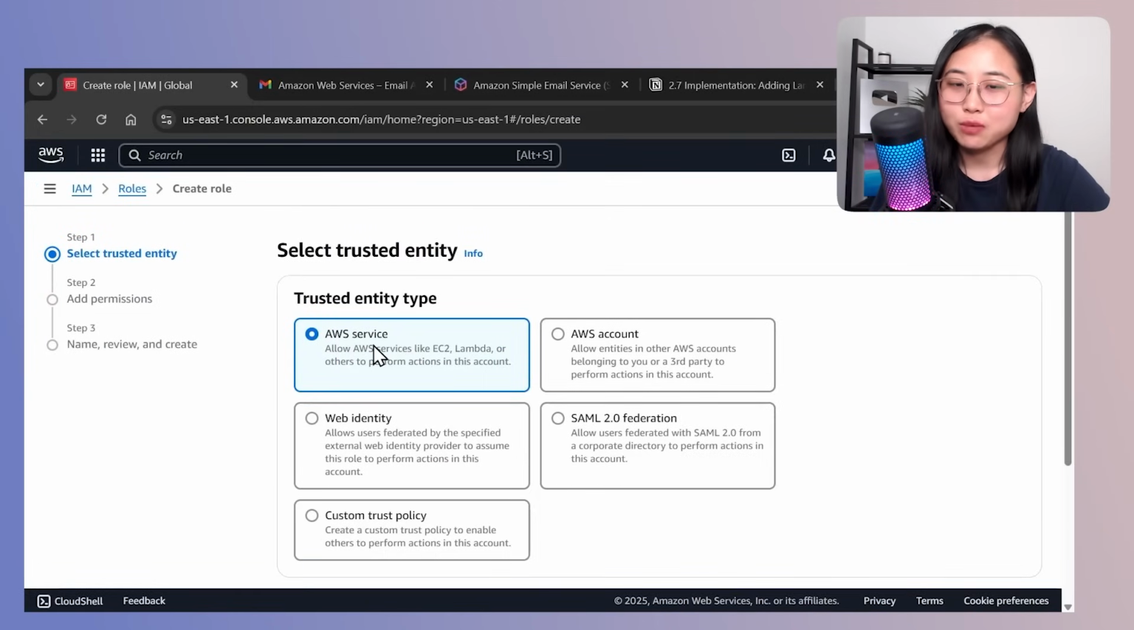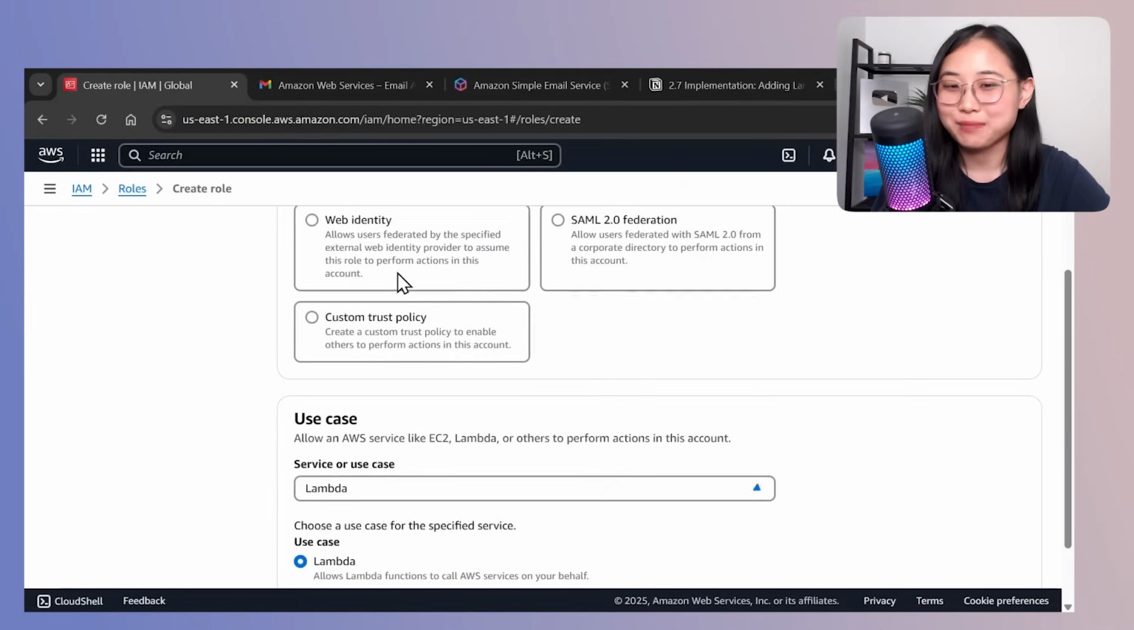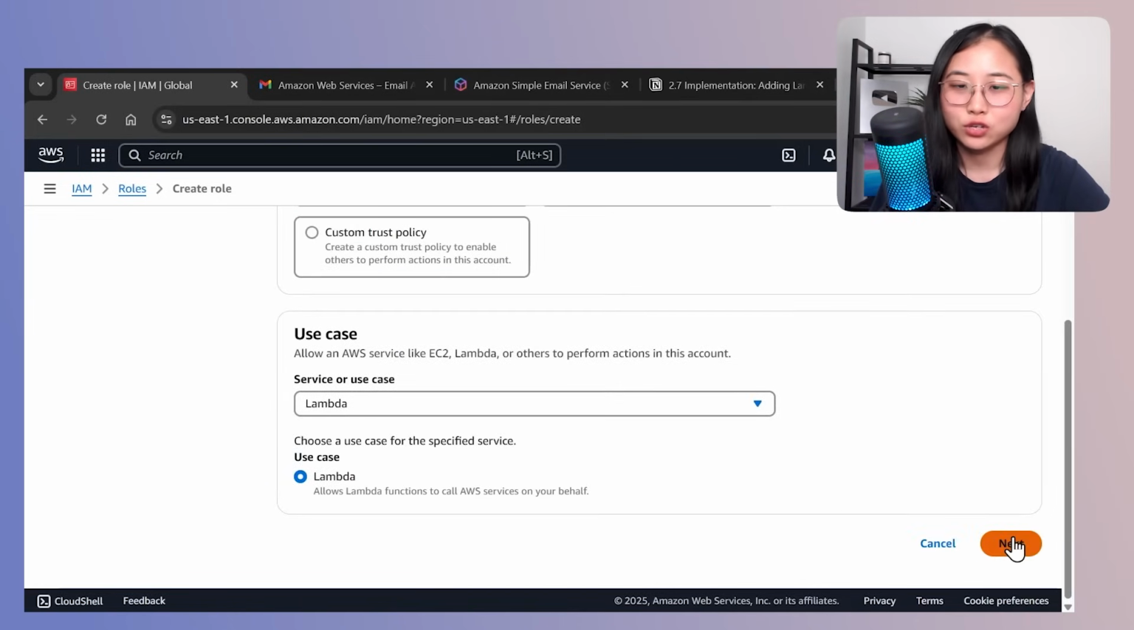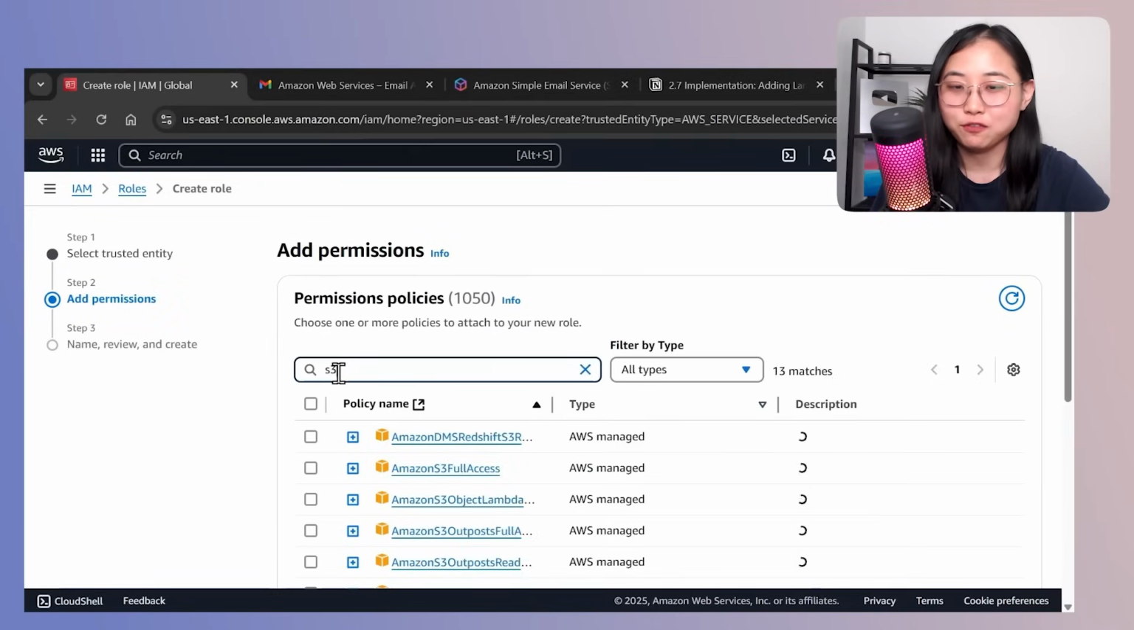Now, select AWS service as the trusted entity type. This specifies which AWS service can assume this role. Choose Lambda as the service. Click Next to continue to permissions. On the permissions policies page, you'll attach policies that define what the role can do.